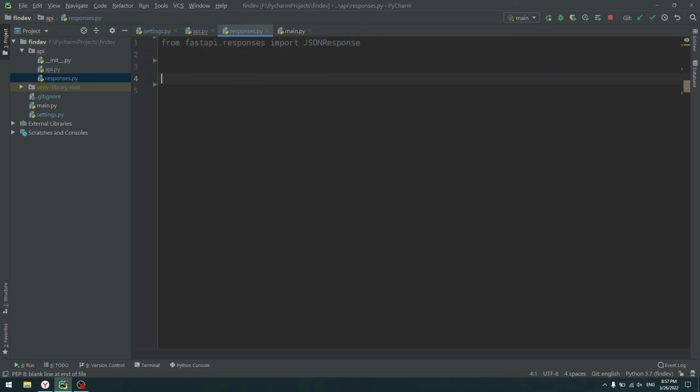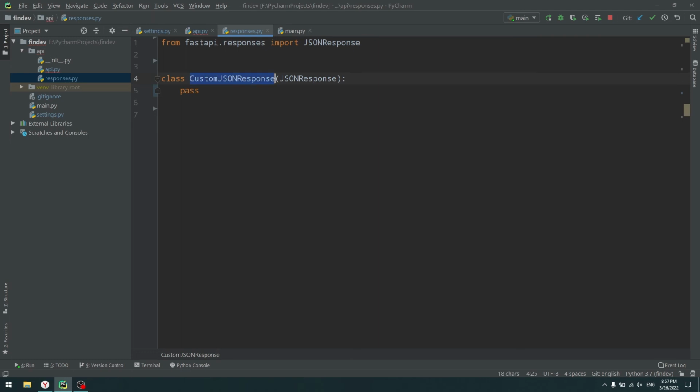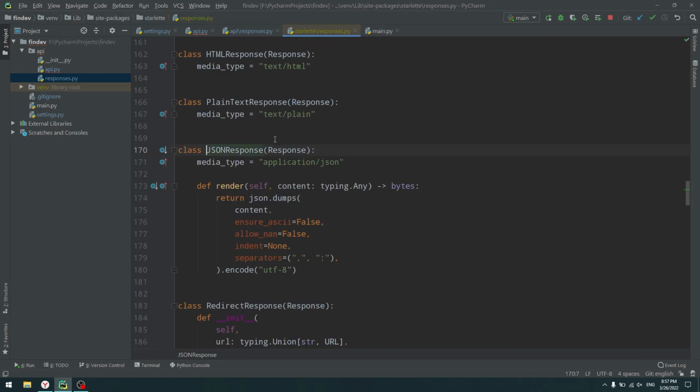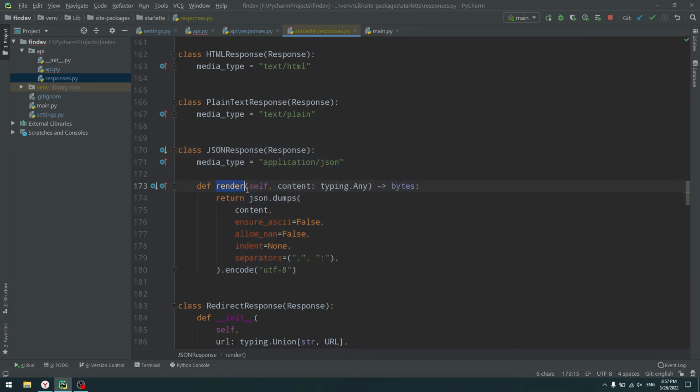However, what I'm going to do is create a new class called custom JSON response, and I'm going to have JSON response as a parent of that custom JSON response class. Then I pressed Ctrl and left click of my mouse, if you're interested, and went to JSON response. So that is the class itself inside of the library. And here we have one function which is called render. As you can see, the only thing that it does is dump our content into a JSON representation of that content.